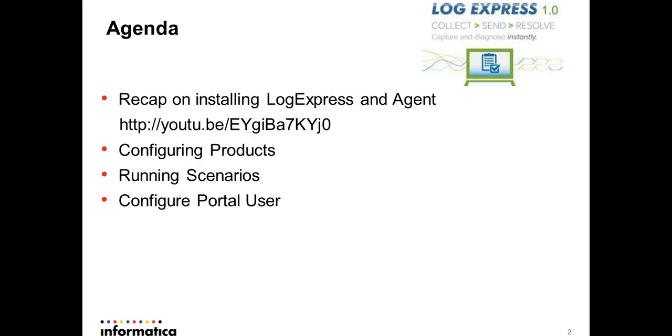In this video, I will talk about configuring and executing scenarios. To begin with, we will review our demo on Log Express Server and agent installation. This link to the video provides you with in-depth detail. We will configure an Informatica 9 product and run scenarios to collect relevant logs. We will also look into managing users.